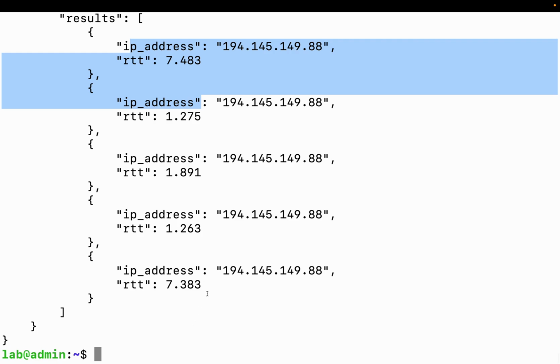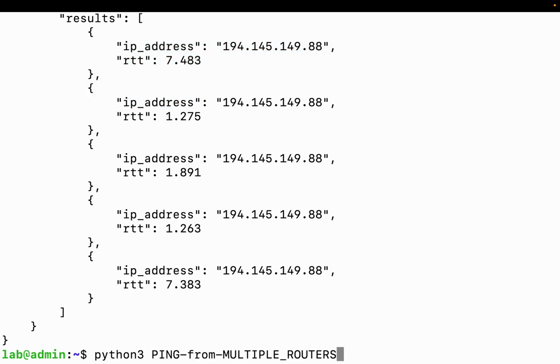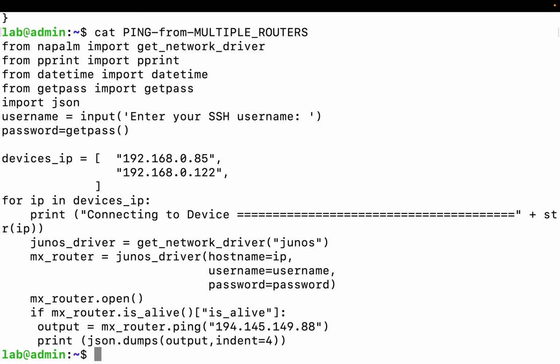So the full script will be pasted in the description part of this video. You can take it up and manipulate it according to your needs. You can of course include multiple IP addresses in this script.